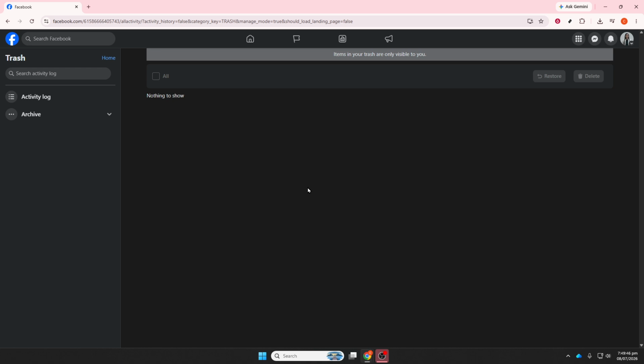If you don't see the post in Trash or Recycle Bin, it may have already expired from Facebook's recovery window, so it might no longer be restorable. That's all it takes to restore a deleted post on Facebook. Follow these steps carefully, and you should be able to recover your post in just a few taps.